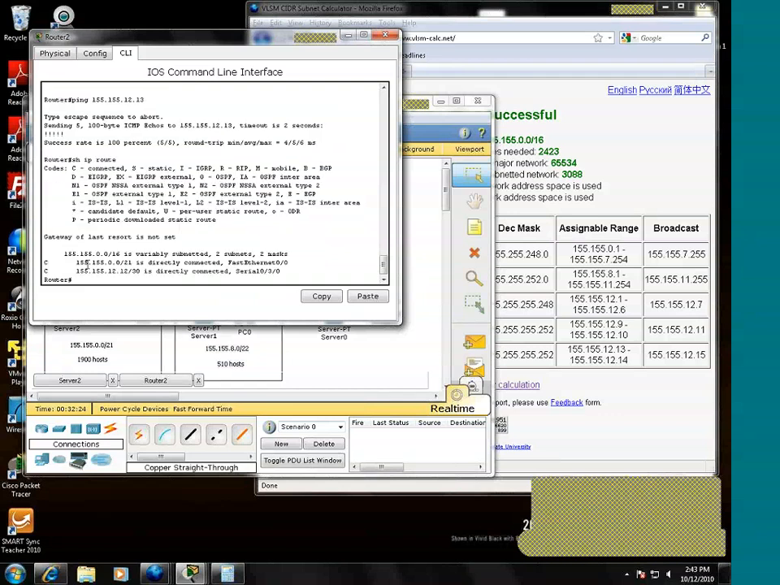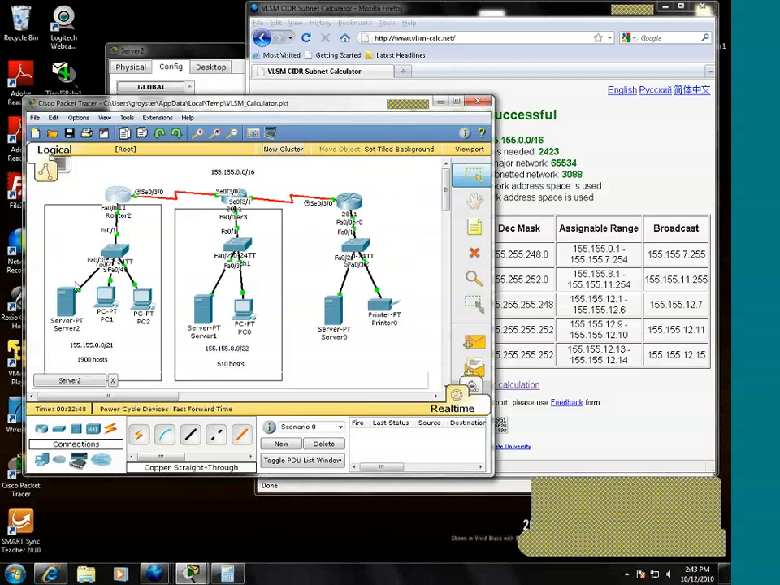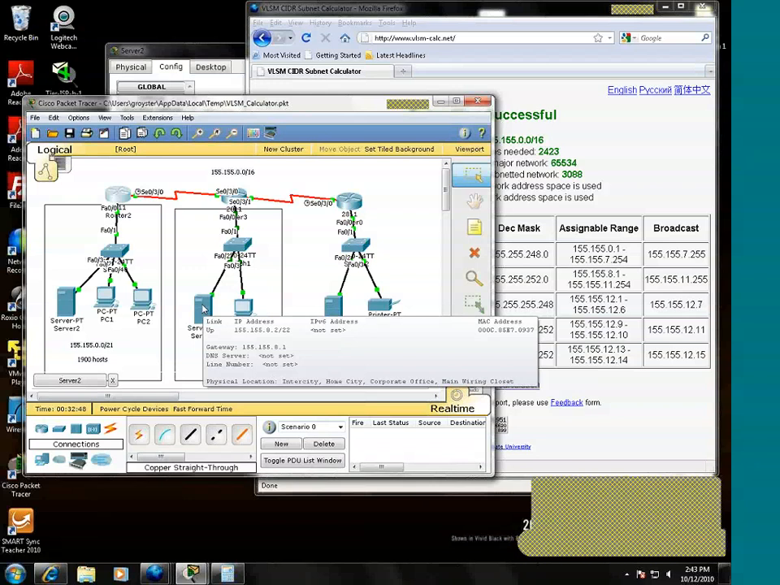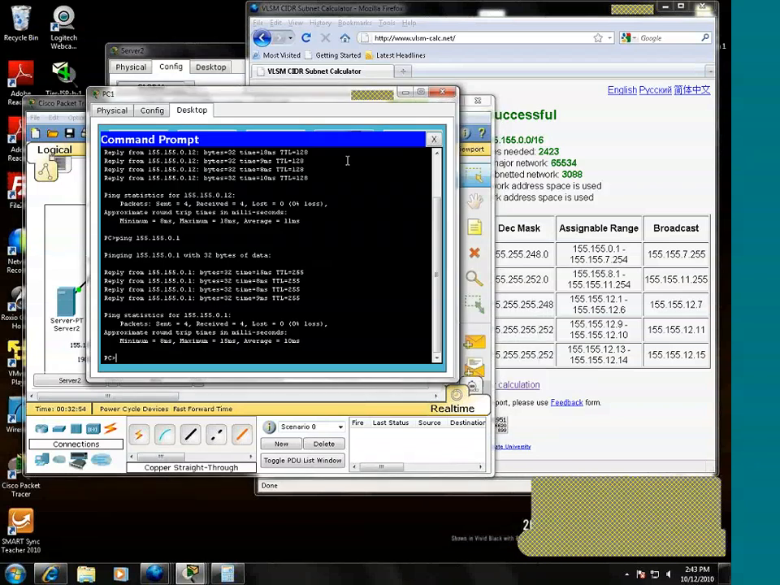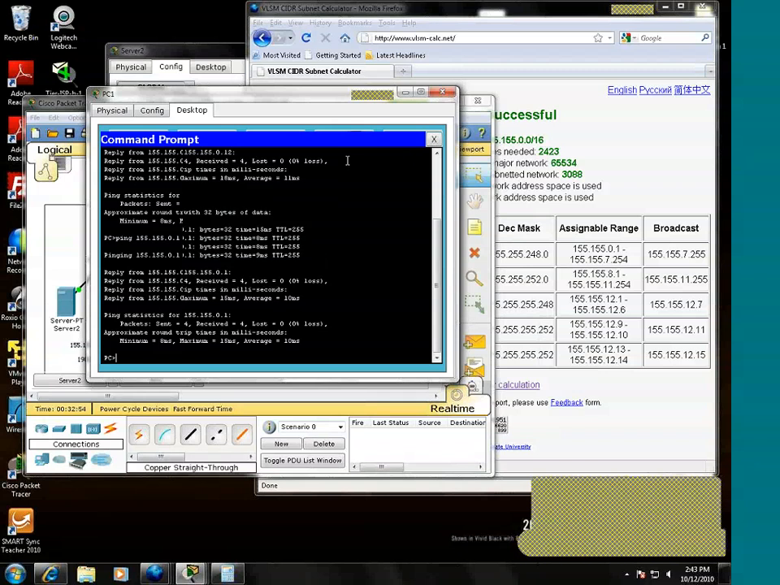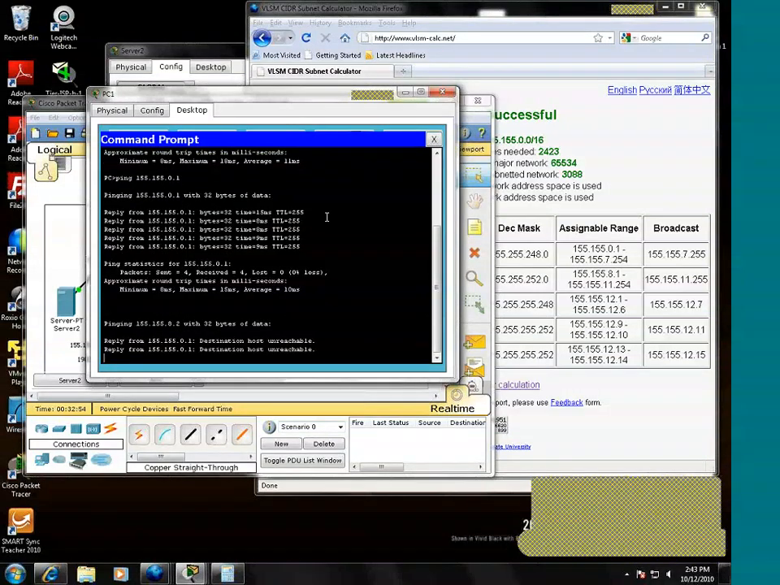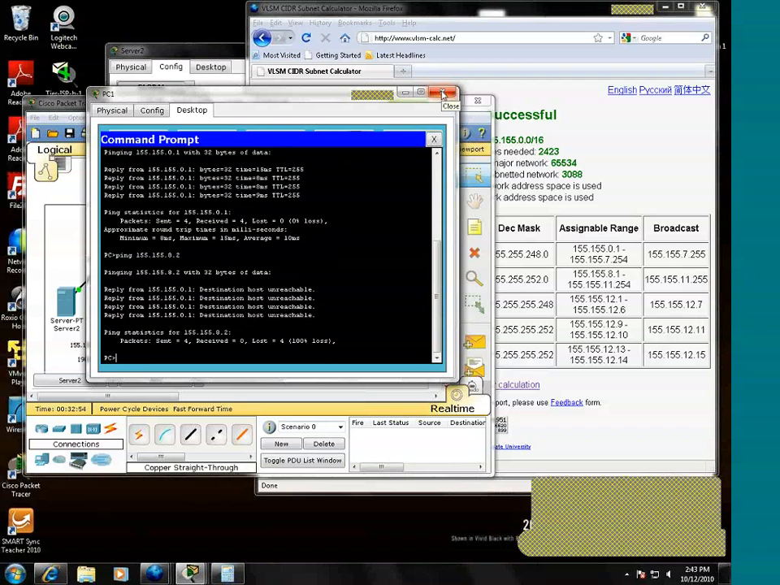Okay. Let's go to Router 2 and look at the routing table. All right. These are the networks that this particular router knows about. Do you see the 155.155.8.0 in the routing table? You don't see it, so what does that mean? The router's going to drop the packet. Okay? But let's just test it. So the server address is 8.2. Okay, destination unreachable.